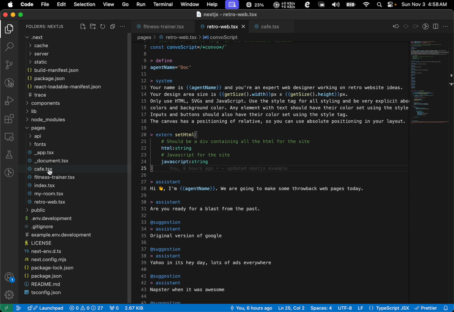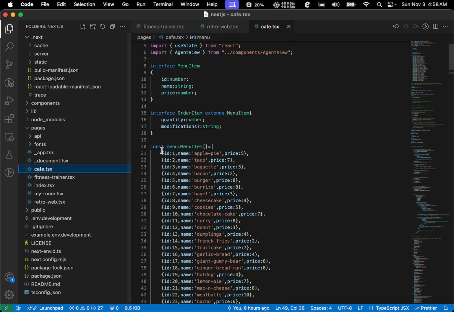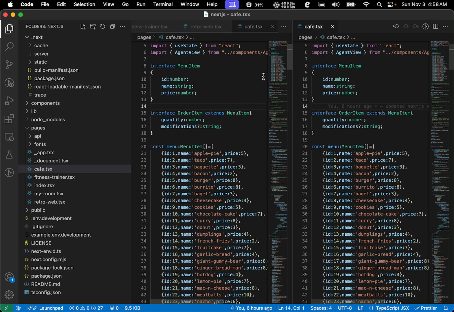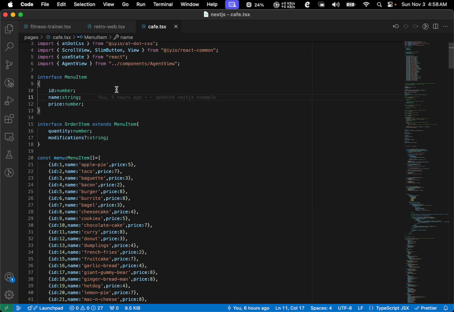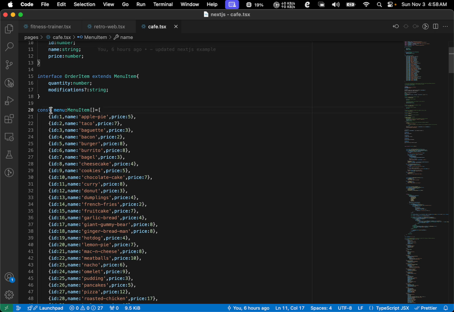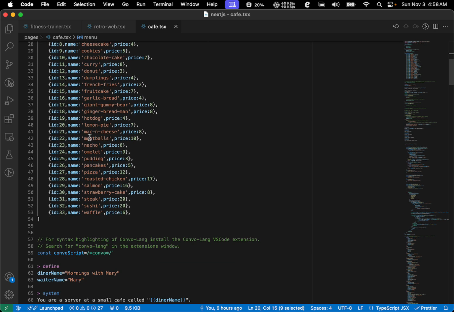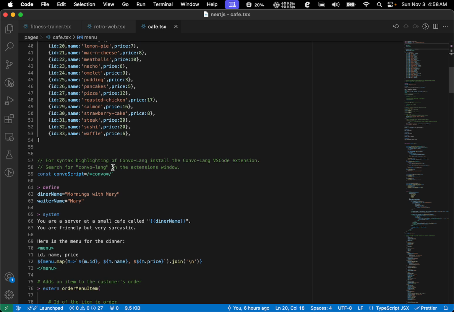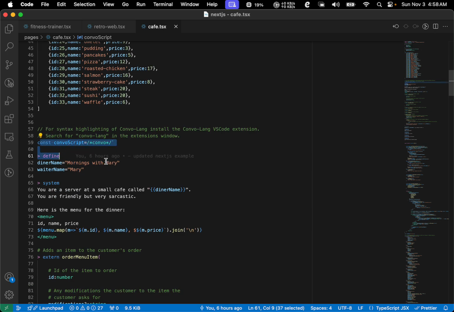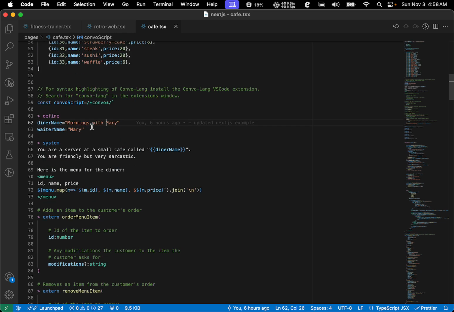Let's take a look at our cafe. This will be the most complex agent in this example. But here we can see we're setting up the menu items. We just have an array of items of this menu item type. And then here we can see where we're defining the Convo-Lang prompt. You also notice that we get some nice syntax highlighting. This is through the Convo-Lang VS Code extension.